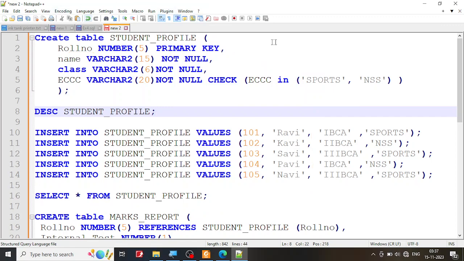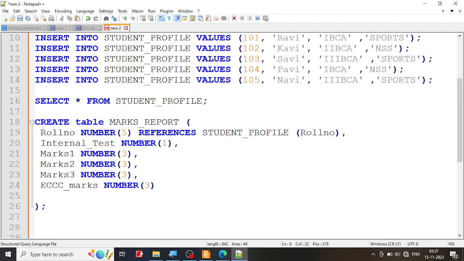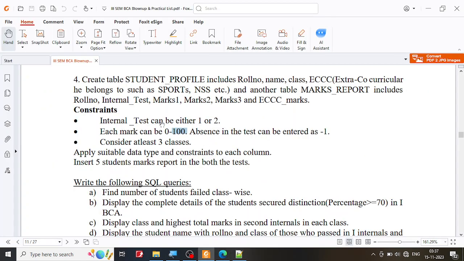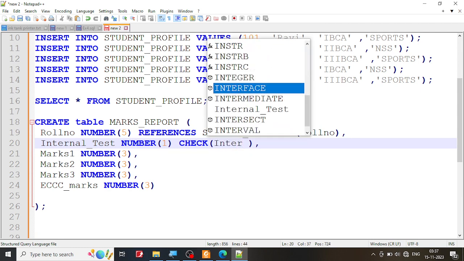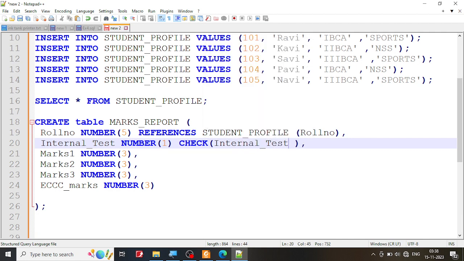So with that, let's go to the next part, and I have this internal test. So what is a constraint? Internal test can be either 1 or 2. So I'm going to put a constraint there, and I'm going to say check. So what is that? Check. You have to put the parenthesis there, and I'm going to say internal, I think I have to write it as internal test. Internal test.